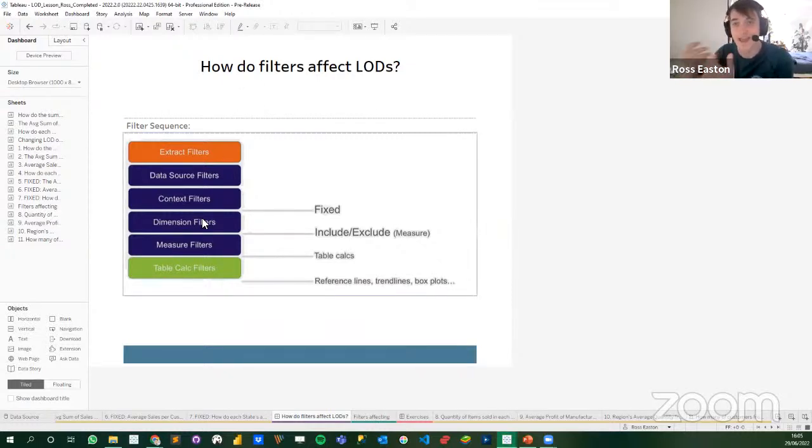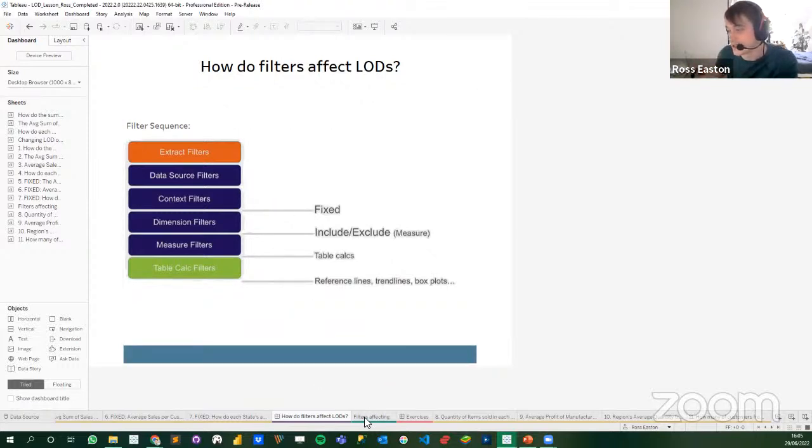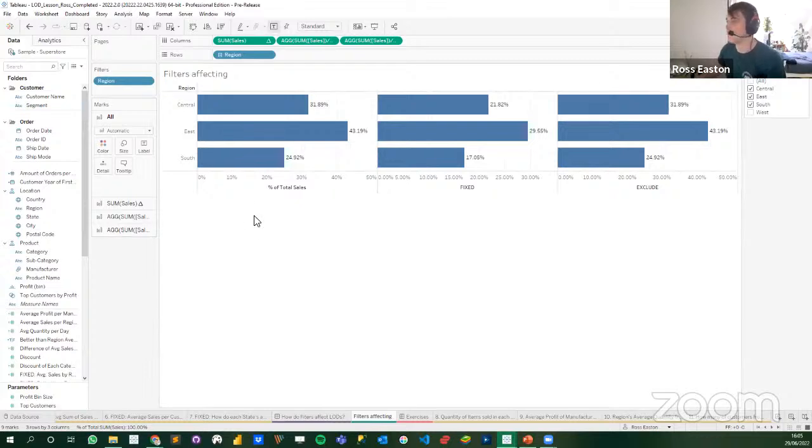However, if we want to kind of get around this, but still use our fixed LOD, we can see that we could just push our filter into context, because that's going to mean that the filter is calculated first before our LOD. So just to demonstrate this, if I jump back to the visualization, and I'm just going to leave the filter selections as they currently are.